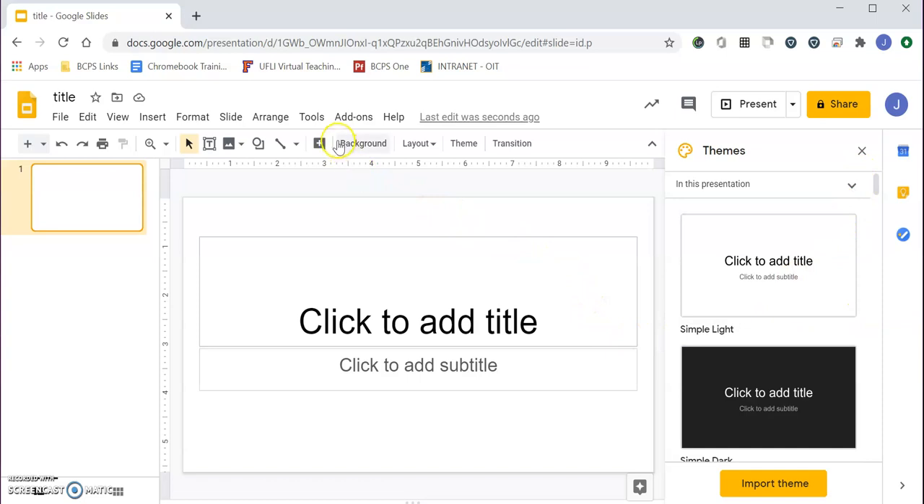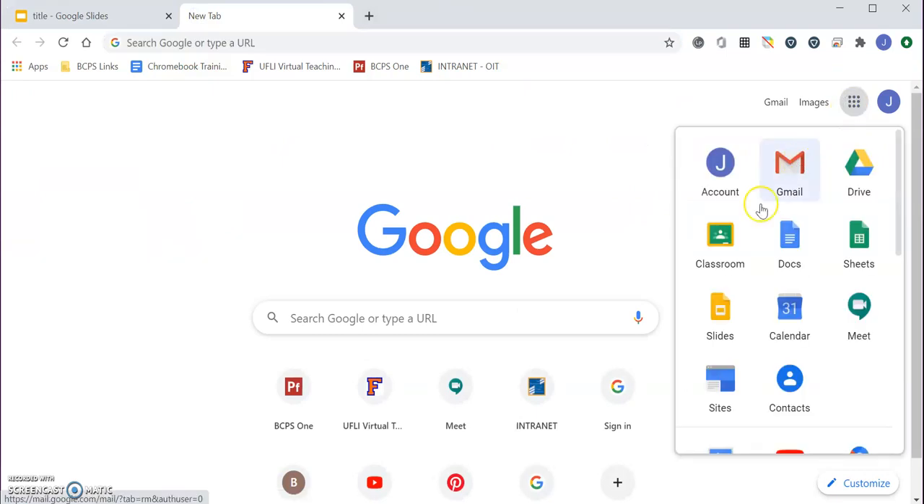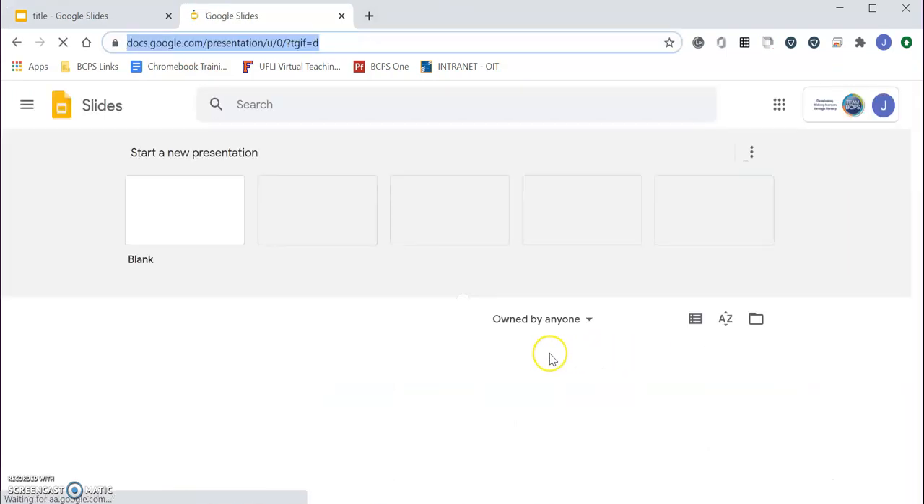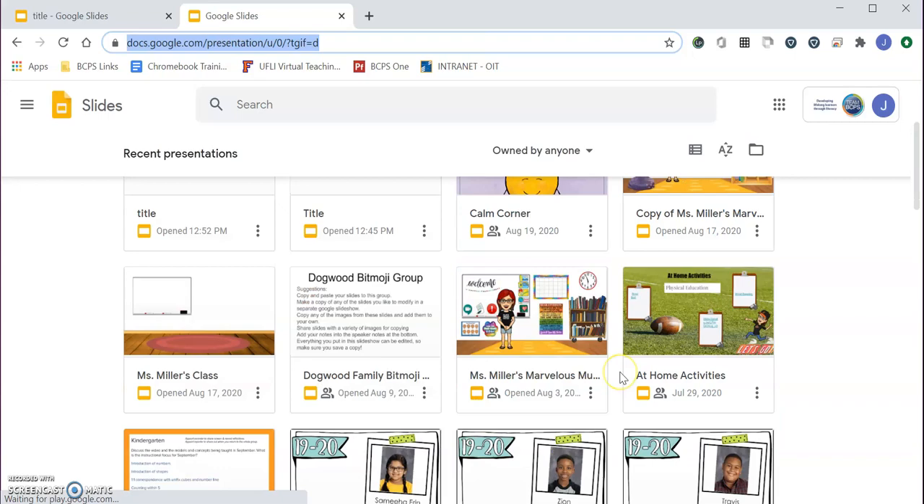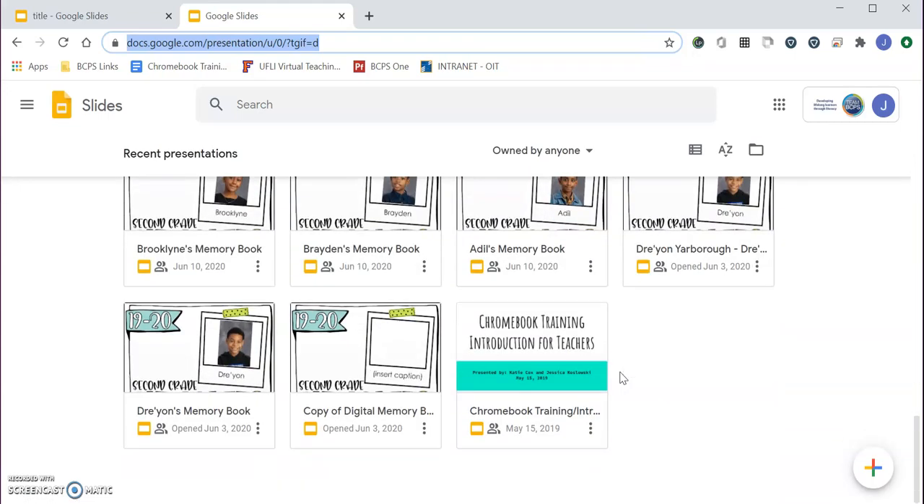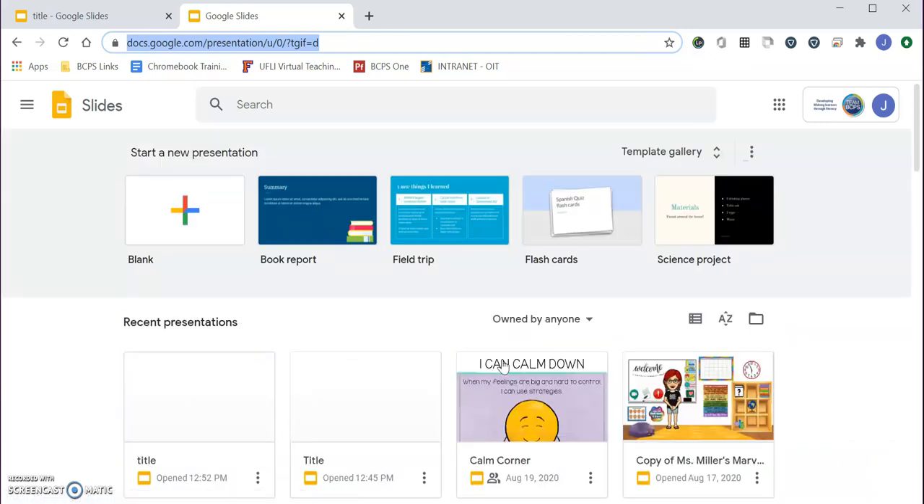There's not a lot that's different from PowerPoint. So you can just go in and sort of play around with it, make your presentation. And then whenever you log into Slides, it's going to show you all of your presentations right here, everything you've done. A lot of these were made on Google Docs, but everything is just shared together. And these were my little memory books that I had for the kids at the end of last year.